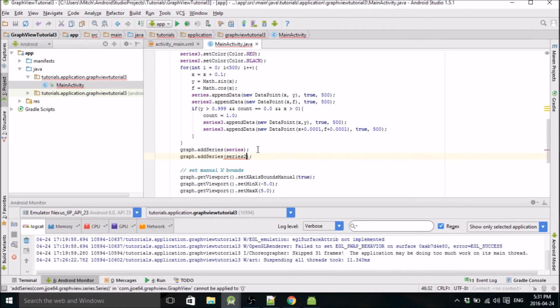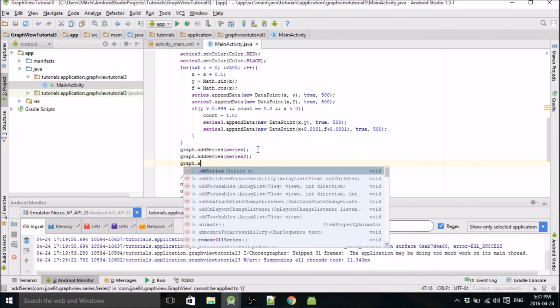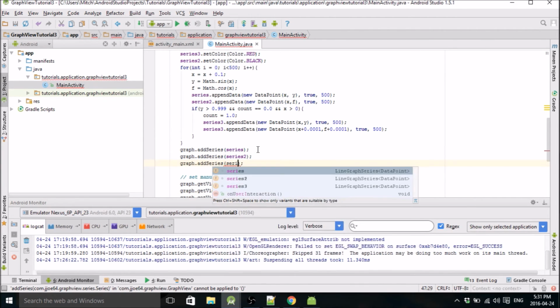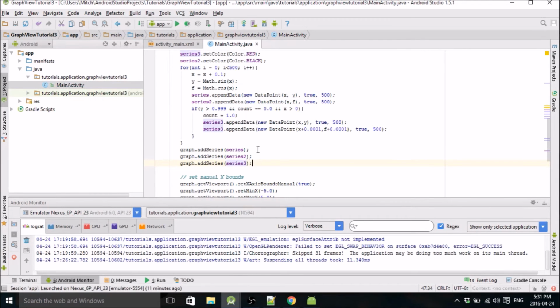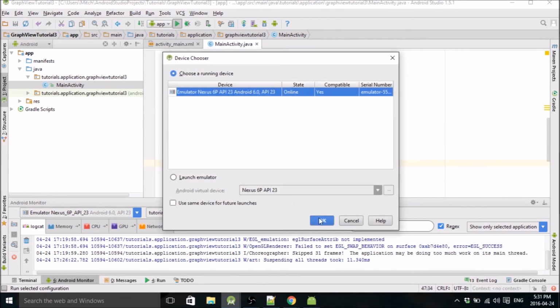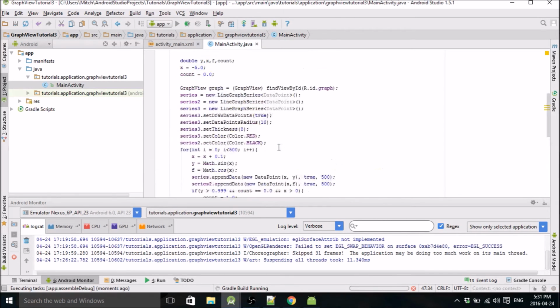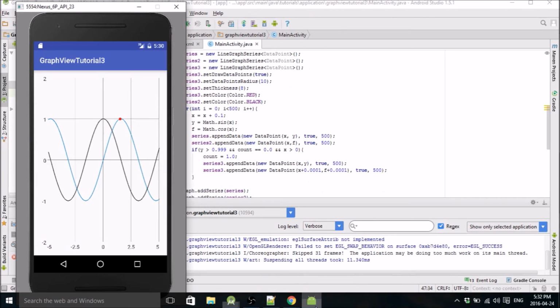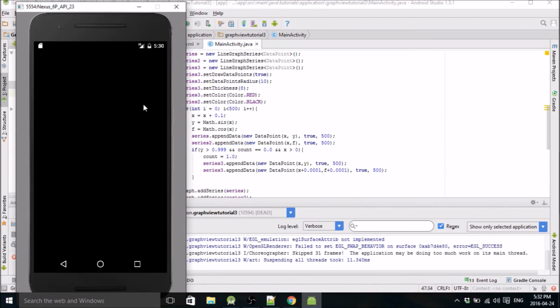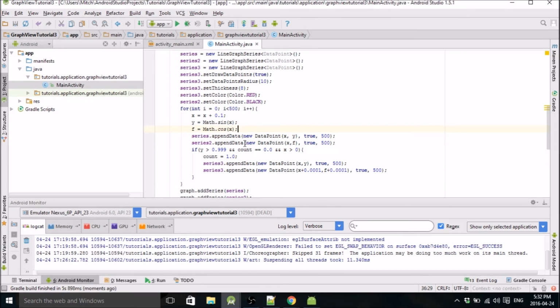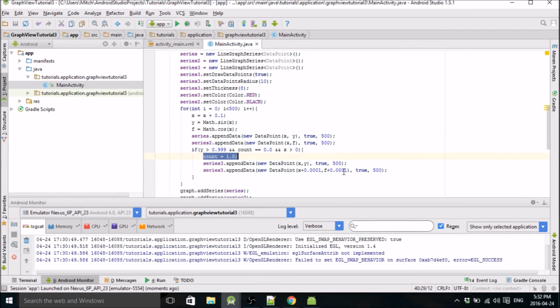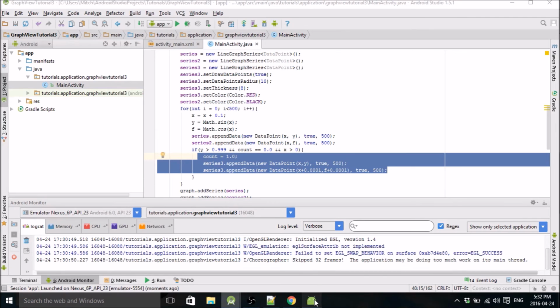Add series, then we add series 2, and graph.addSeries, and add series 3. Quick. And that should be it. So you could obviously do tons of stuff with this, like find whatever points you want and mark them.